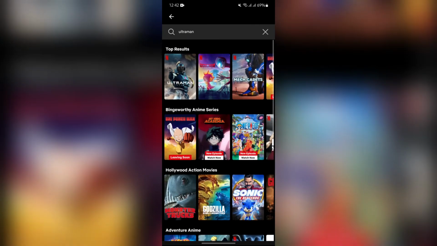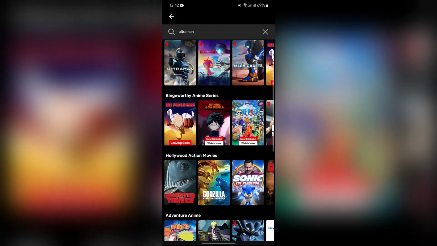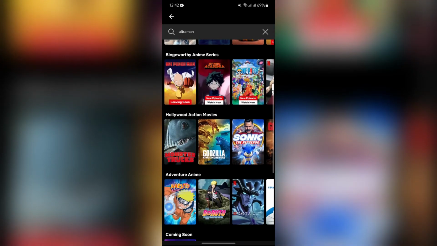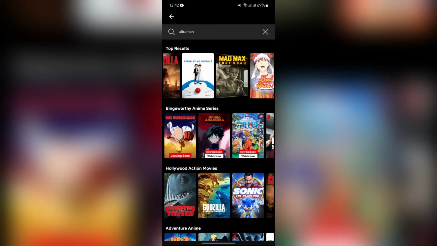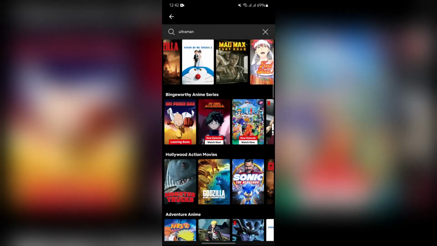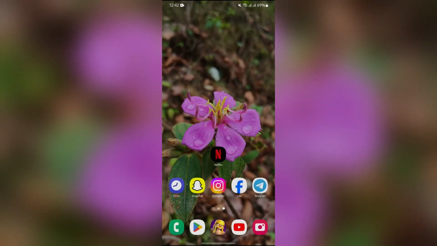Now you can filter your search by top result, binge-worthy anime series, Hollywood action movie, adventure anime and so many more. Just keep in mind to enter the search word correctly and then you can easily get your content. By following these very easy steps, you can easily search on Netflix.